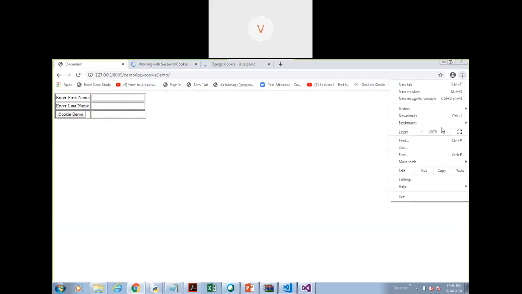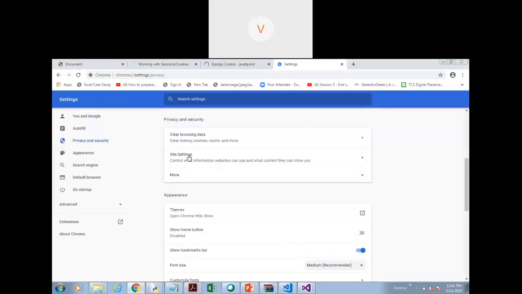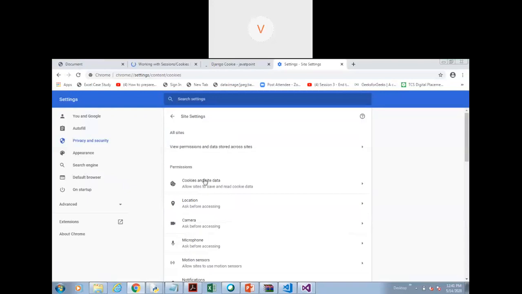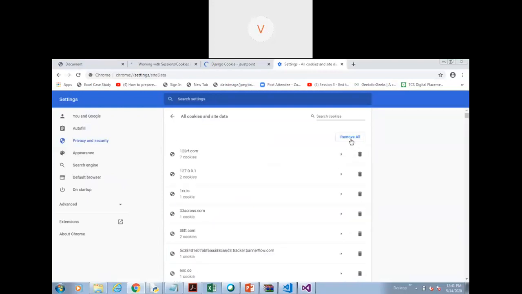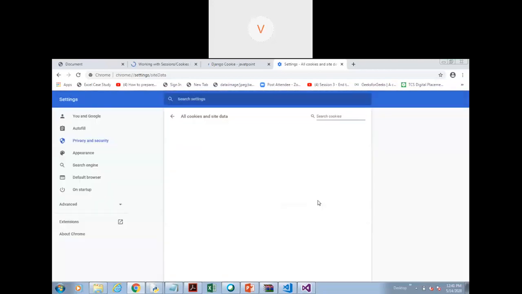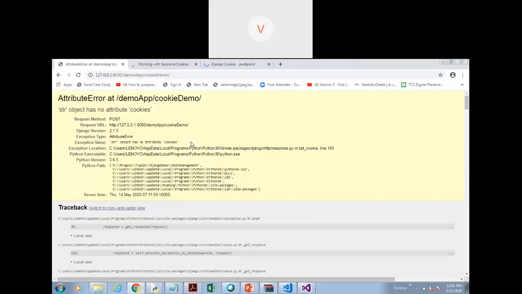Okay. So first I will clear all the cookies which are already there in our browser so that we can see the fresh cookies which have been created. So we have privacy, security, site settings, clear site data. Okay, so all the cookies have been deleted. Now let's go ahead and store this information.